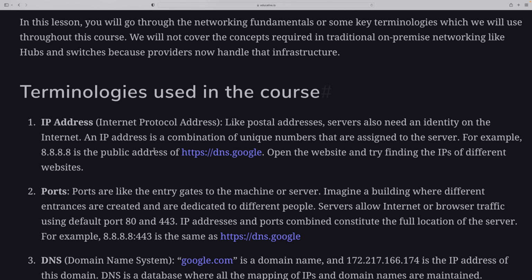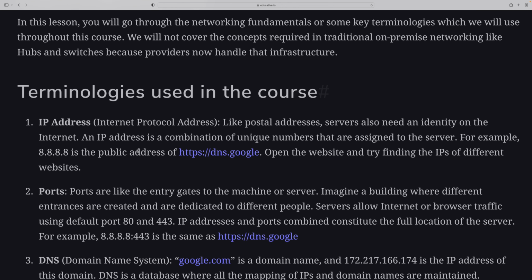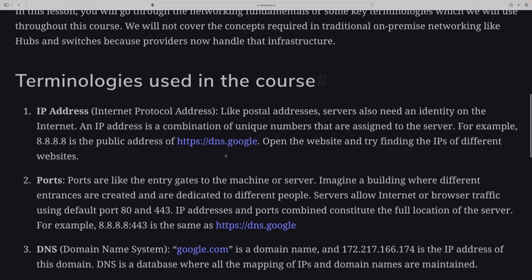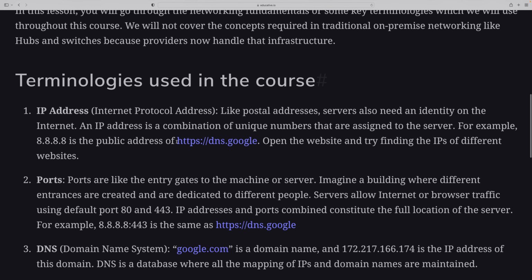An IP address is nothing but an Internet Protocol address, like a postal address in real life. In terms of a computer, an IP address is a combination of unique numbers assigned to a server. For example, 8.8.8.8 is the public address for dns.google.com. Open the website and try. These are different names: the IP is what the computer understands, and the host name is what humans can understand.